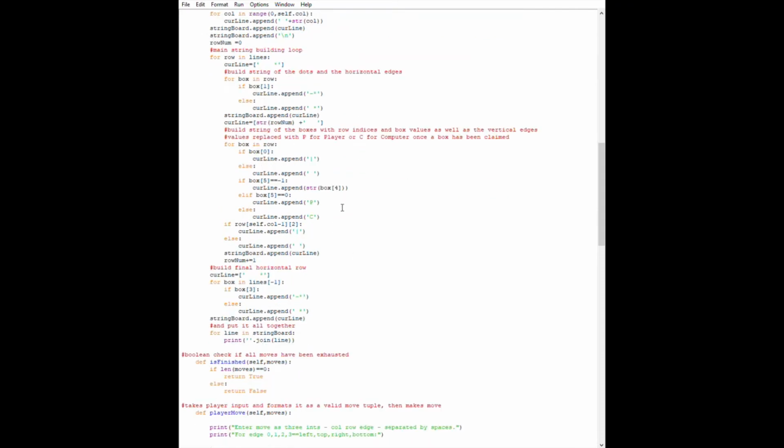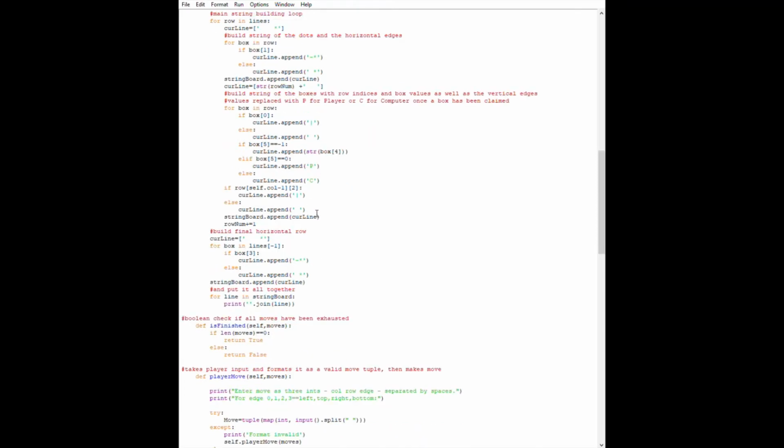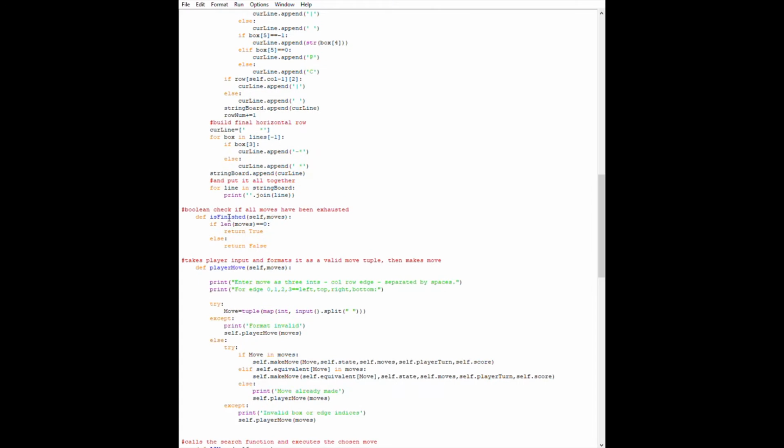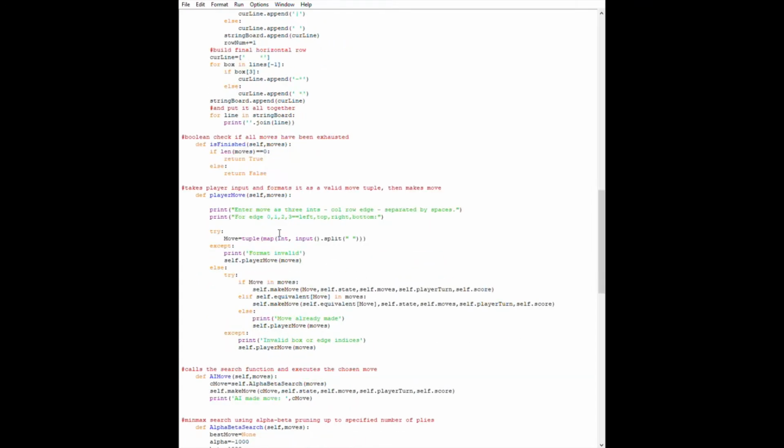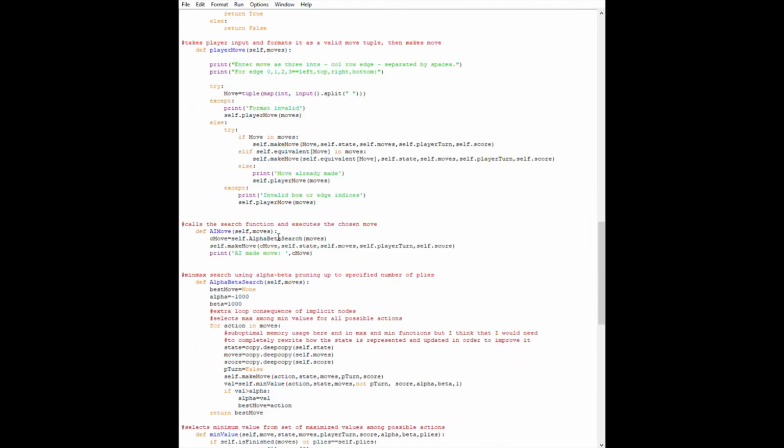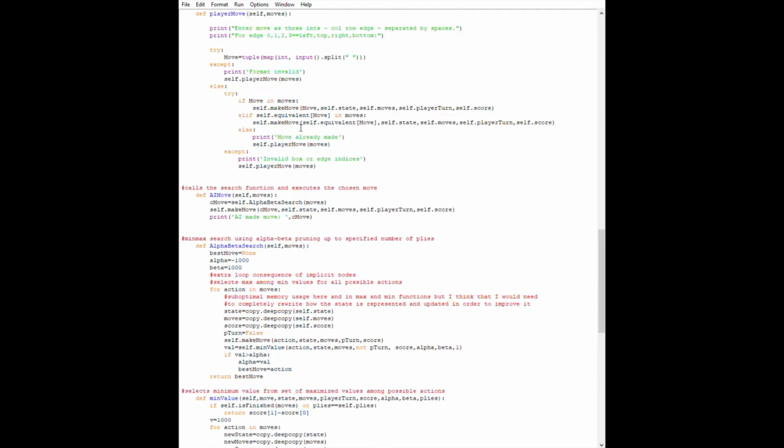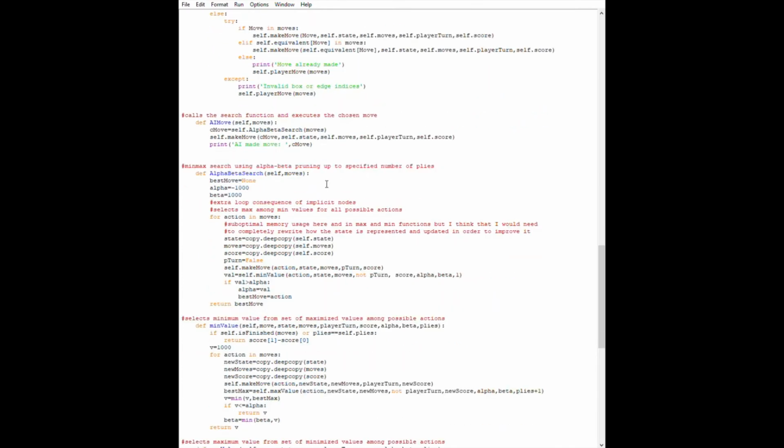If a box has been claimed, it replaces the value with a P for the player, C for the computer. And then just a little boolean check to see if there are any possible moves left. On the player's turn, it takes a move as input, makes that move, and on the AI turn, it calls the search function and then makes the move that results.